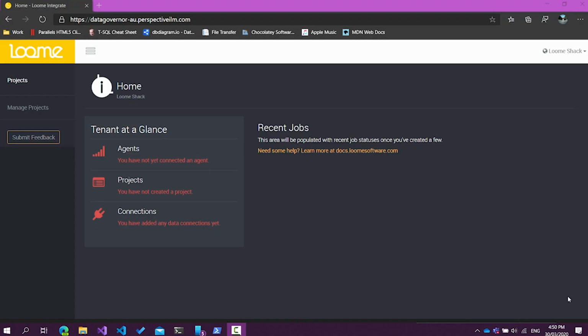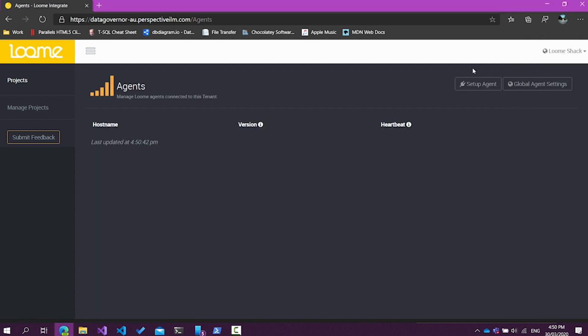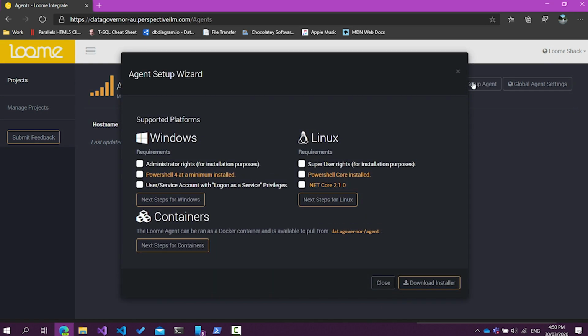With Loome Integrate open, you can now download an agent from the Agents page. This can be accessed from the Agents button over here, or by dropping down from the top right, selecting Agents. Once we get to the Agents page, we need to click Setup Agent. This will prompt us with a few of the supported platforms for the Loome agent. The one we'll be using today is Windows.